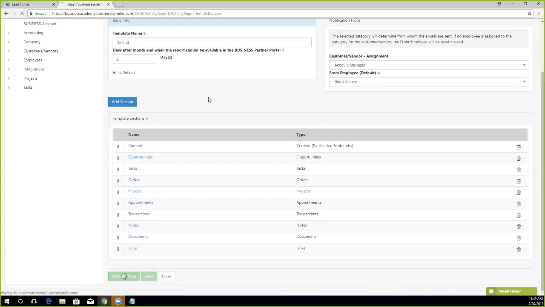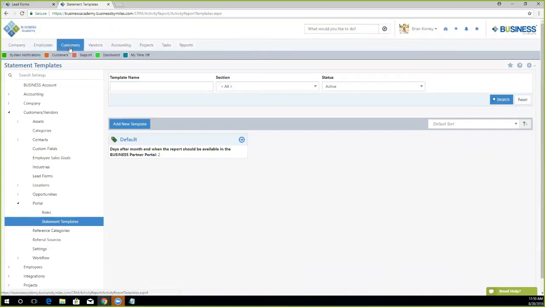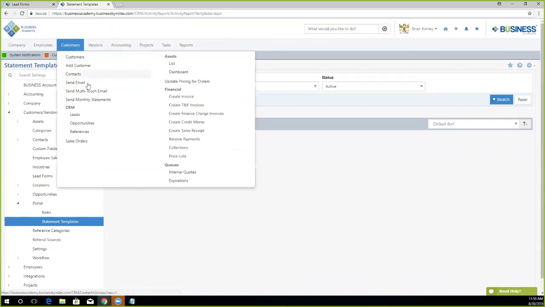If I choose Save and Close, I'll next take you into how to send monthly statements en masse to customers. Now already we went through our customer dashboard to show how we can send on an individual customer basis, but if we want to send this to multiple different customers at a time, we can do that by going to the Customer tab, and down below we have Send Monthly Statements.